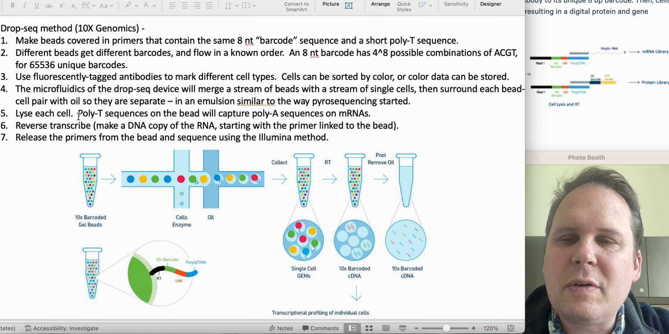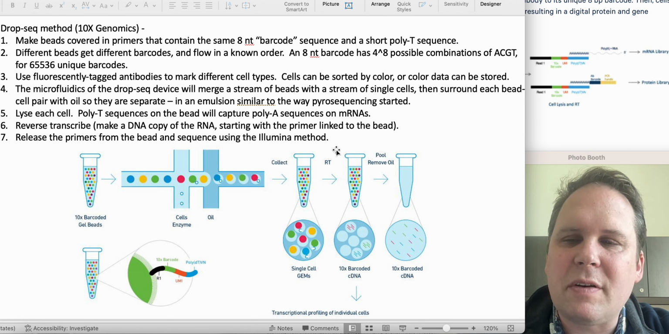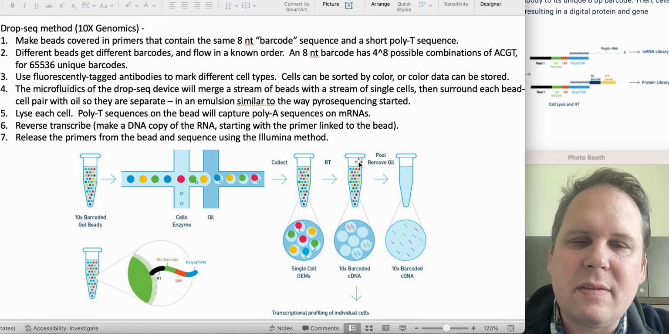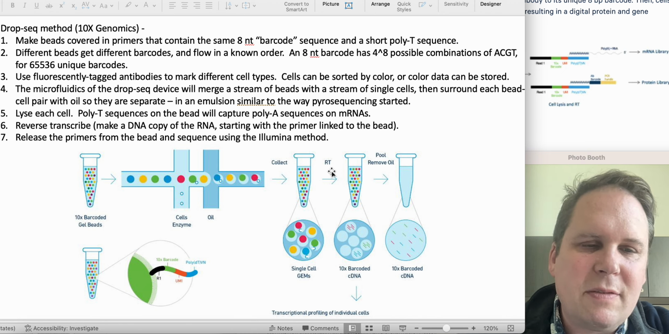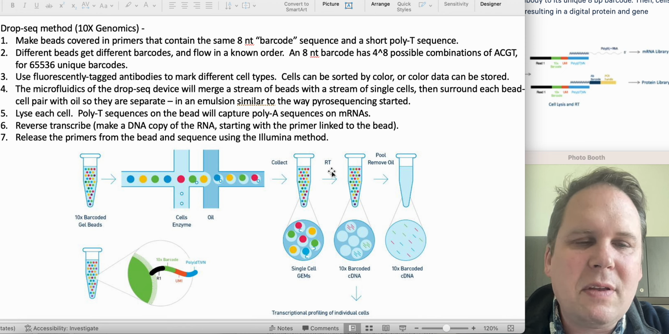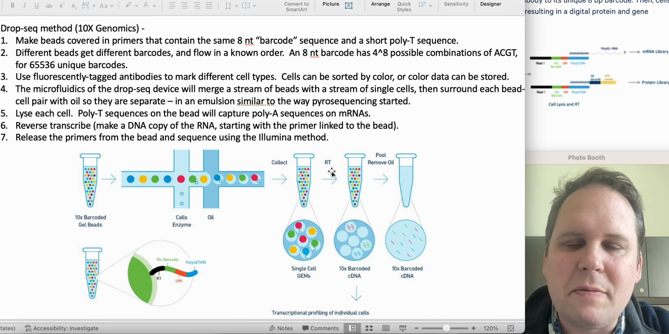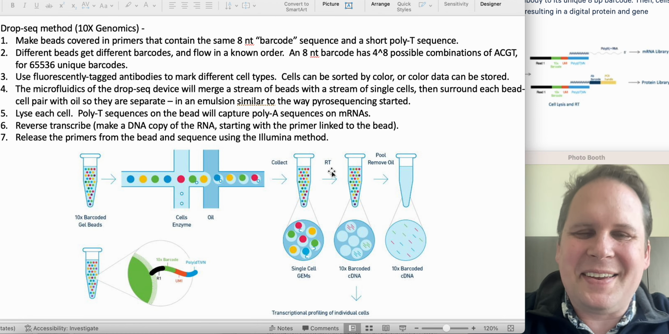The primer we use is going to be poly-T, so that we can pull out all the poly-A sequences from messenger RNAs. We're going to use reverse transcriptase, this is the RT right here, in order to copy the messenger RNAs into cDNA that's attached to the bead. And then you can dissolve the bead or release the DNA from the bead, and each company has its own way of doing that. All right, there you go.